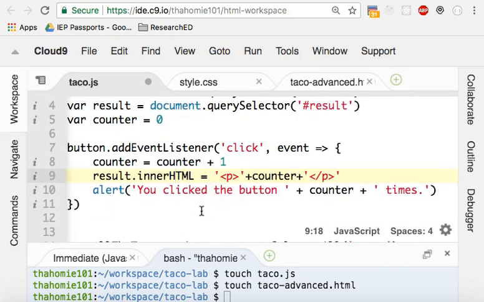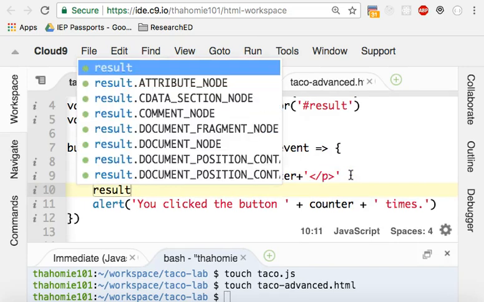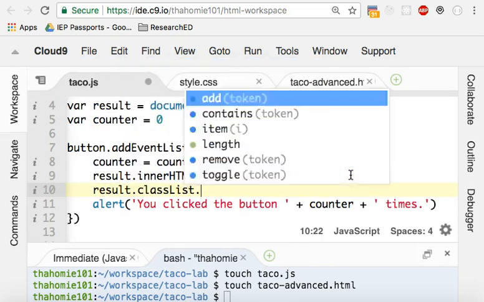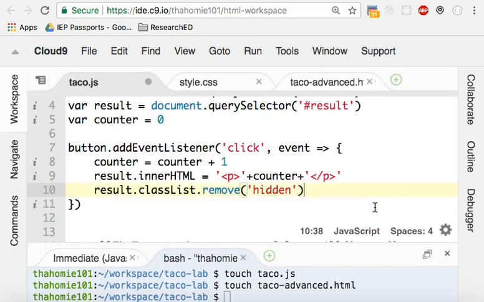Now we're doing 3 things here. We're creating a string that we're putting a counter inside, and we're putting a paragraph tag around that string. We're making sure that as soon as the user clicks this button, we take the counter variable and put it inside the result div. And then we're going to toggle the hidden class on the result div. So we'll say result.classList.remove hidden. We're going to get rid of the hidden class.